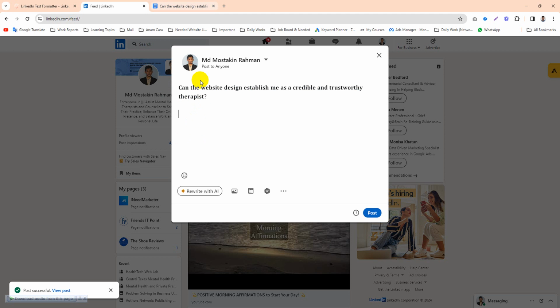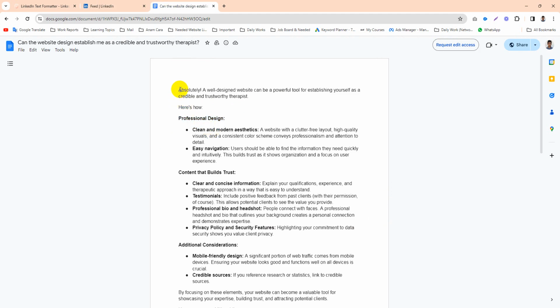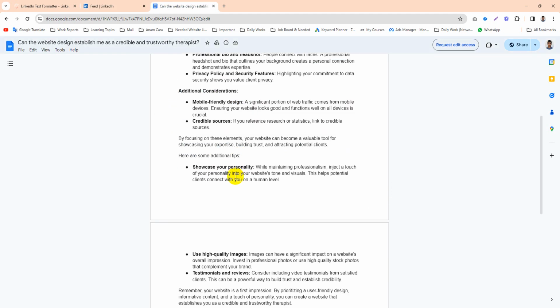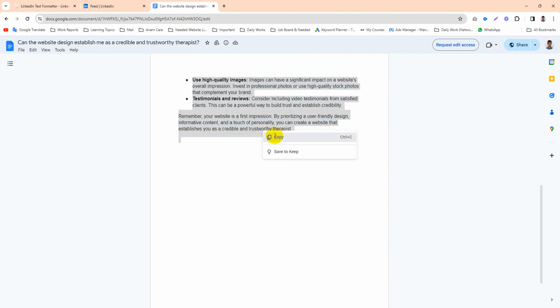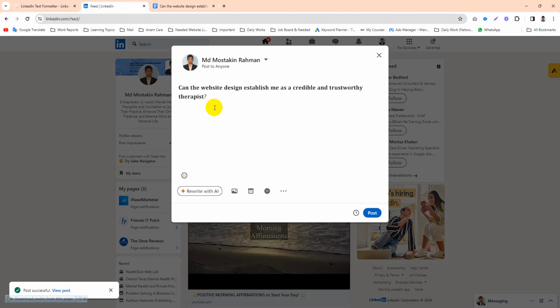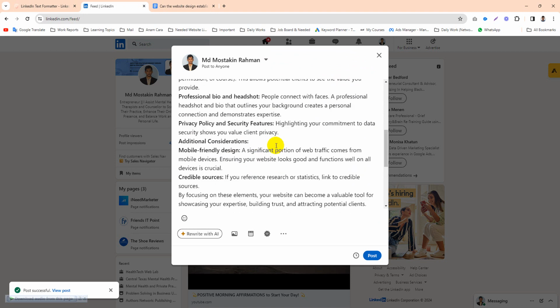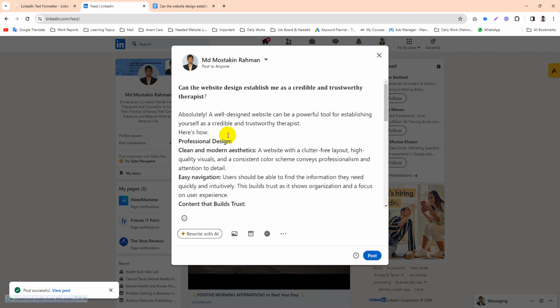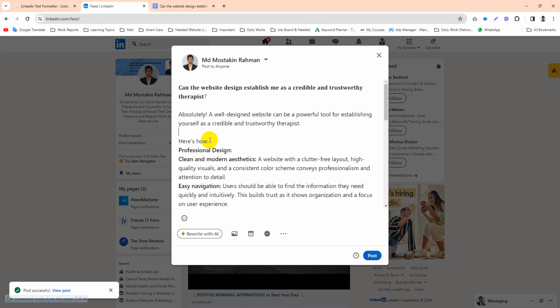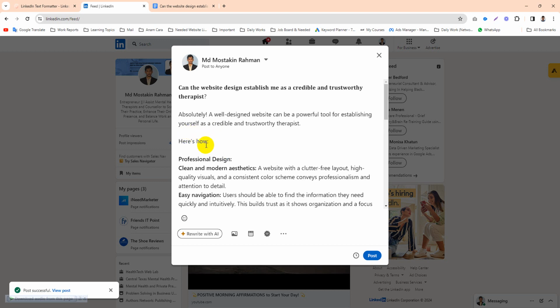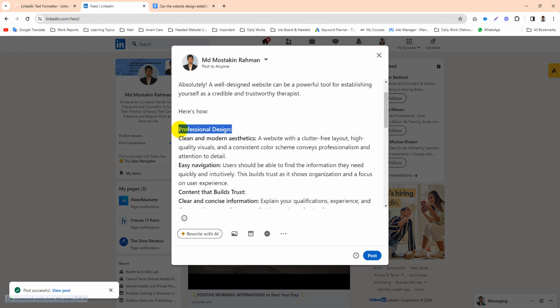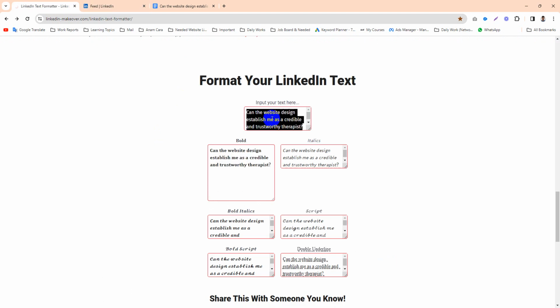Okay, so just enter the title in here, the main title that is attractive for your client, and then click here. Now enter the post. I just copy the total post that I have already written with AI, and here you can see this is not a very readable post, so we need to improve the readability. This is the first line answer, just absolutely, and here's how. Now this should be in heading or bold format.